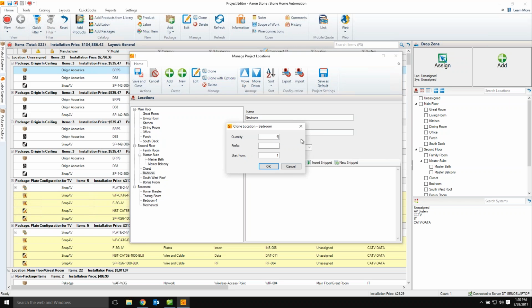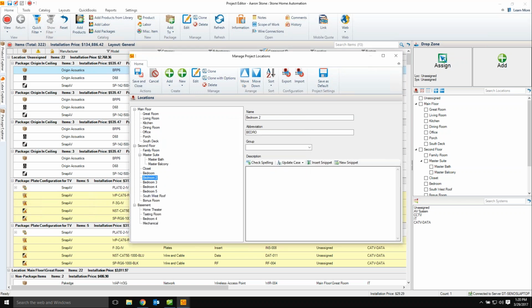I want to say 4 more of these. You could put a prefix in here if you wanted to, and spaces count. So something I discovered here, I can always put a space in there, and then start from what number. And maybe I want 4 more of these, but I want this to start at number 2. Hit OK. So I get bedroom 2, 3, 4, and 5, and then I can come back here and say, well, I'll rename you to bedroom 1. So make sure I only put 1 space there. And now I've got bedroom 1 through 5. So that can save you some time when you're creating your location list or modifying your location list.